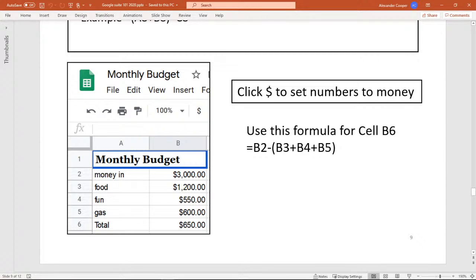So we try to keep it kind of simple and easy. So let's go ahead and see what we have here. So here's our A and B columns. We're going to make this in a second. Here's our A and B columns, 1, 2, 3, 4 through 6 rows.